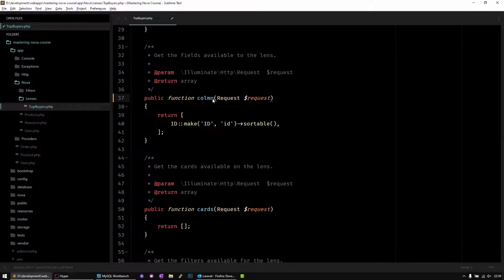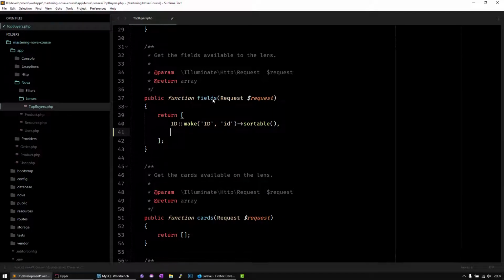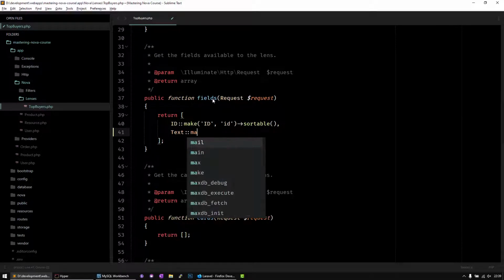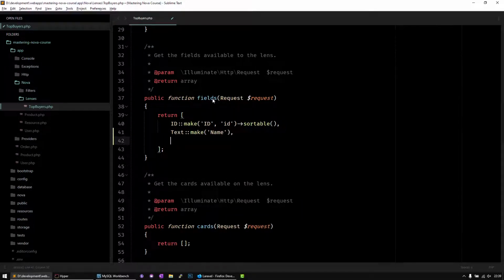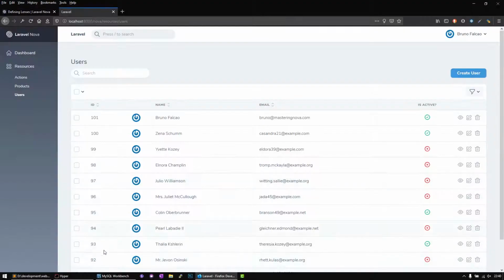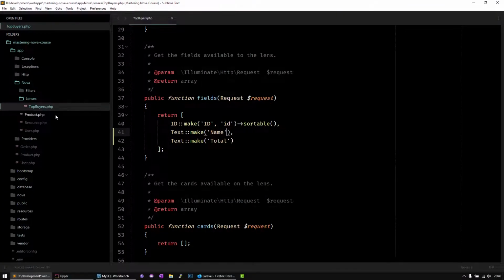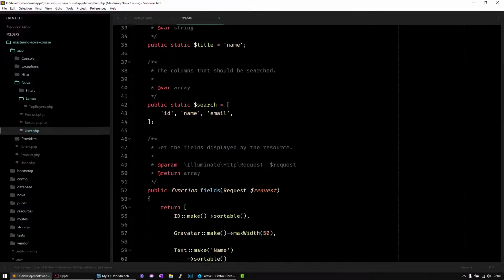So the fields available to the lens. The fields that we have are the ID, we need a Text::make for the name, that's basically what we passed here, name. And we need another one for the total. So we just put total. And that's it. So let's see if it works. Of course I need to add these lenses to the user resource.